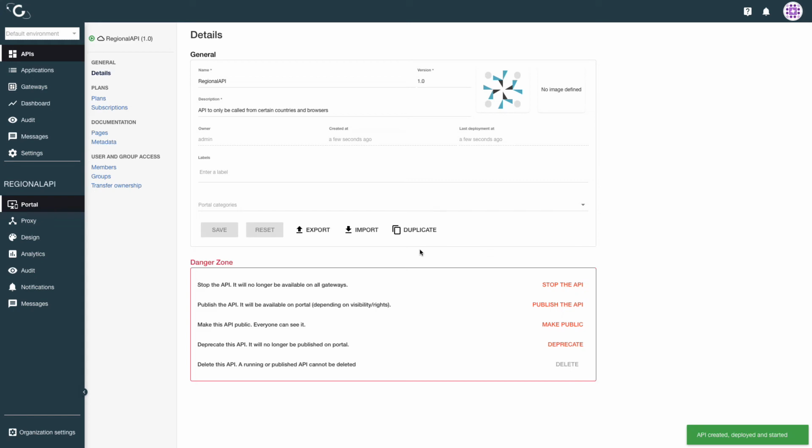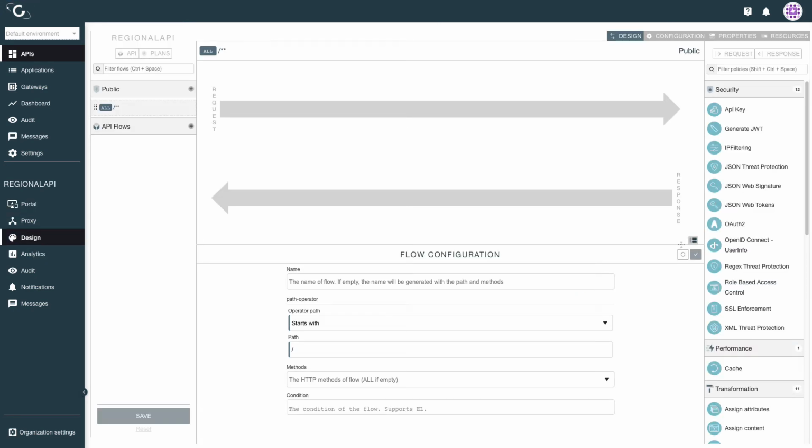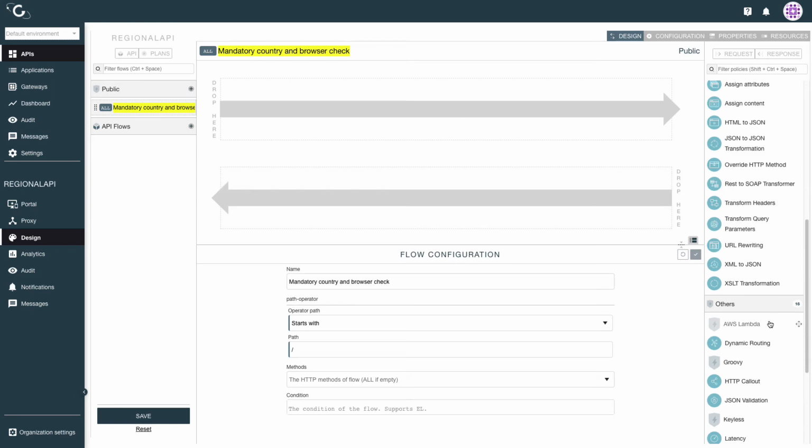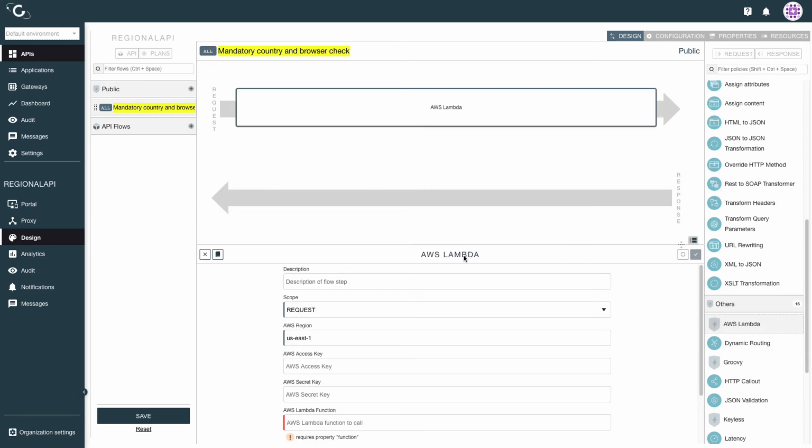Now, we need to design the API so that it first validates the browser and country of the request before it routes the request to the backend service. To do this, we will use a single flow that will be applied to any request done on the public plan. We'll give the flow a name and leave the default settings to have the flow being invoked on any calls to our API. For our flow, we will start with an AWS Lambda policy for the request.